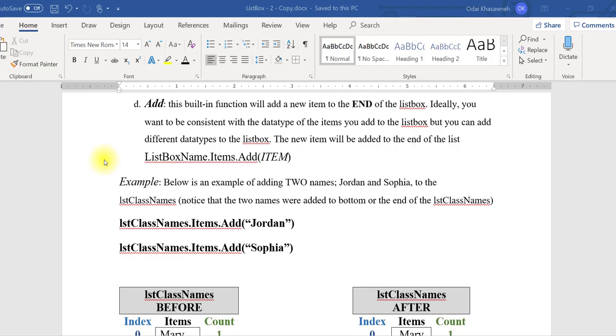The fourth function that we'll be talking about is the function add. Add simply adds new items to the list at runtime. Here's the general format on how you can use the function add. So you start with the list name, items, add, then the item that you want to add to the list box.